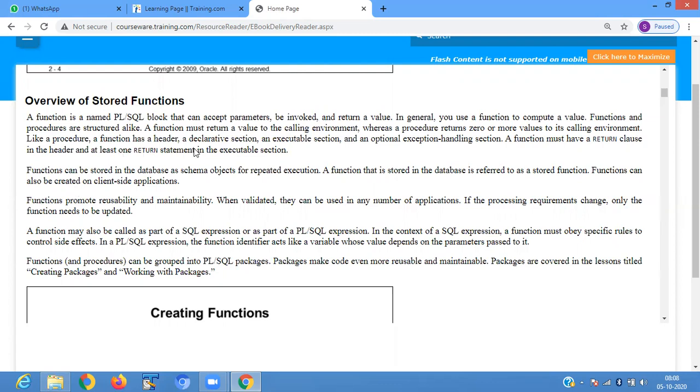Like the procedure, a function has a header, a declarative section, and an executable section. So like the procedure, a function also contains the three parts: one is the declarative section, then the executable section, and next is the exception handling section. A function must have a return clause, which returns a value. A function can be stored in the database as a schema object for repeated execution. A function that is stored in the database is referred to as a stored function. A function can also be created in a client-side application.